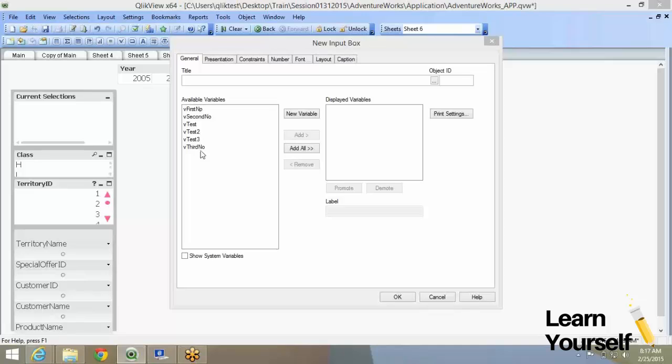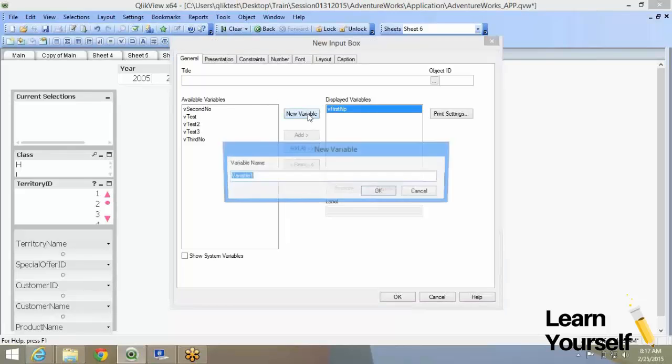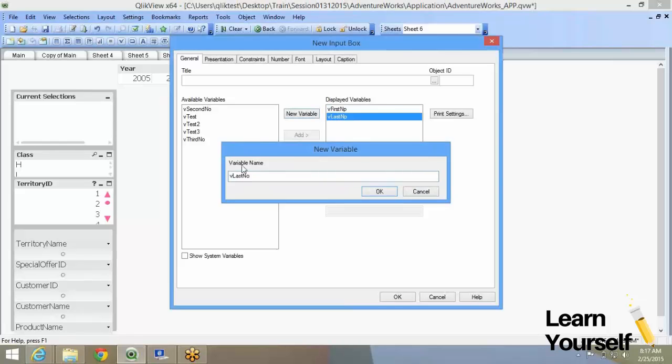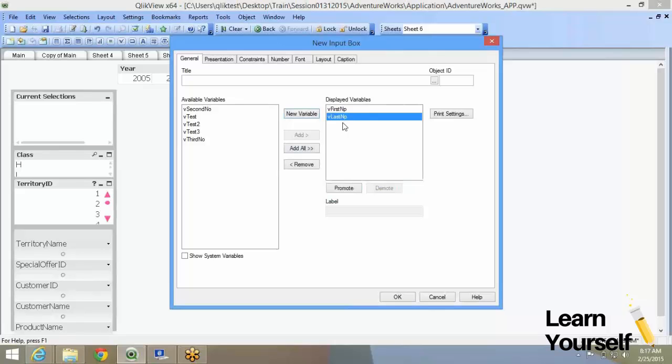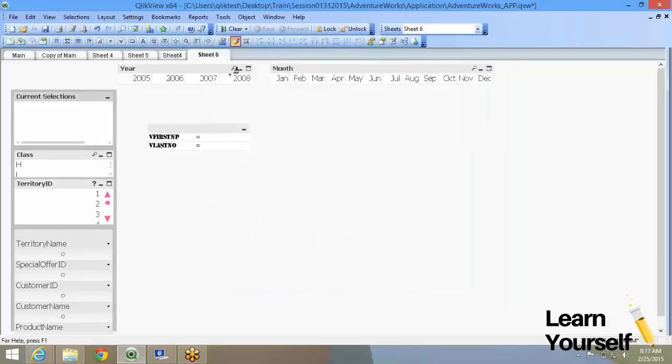So you use this input box, select the variable that you want to input. No other object will allow you to do this. This object will allow you to create a new variable. Suppose I have not declared any variable over there, so I can say v last number as a variable. So v last number will be declared as a variable. Now these two will be created as variables. I can label them as something else, but right now I will leave it as is. I say okay. So users will get the option to enter some numbers like over here.